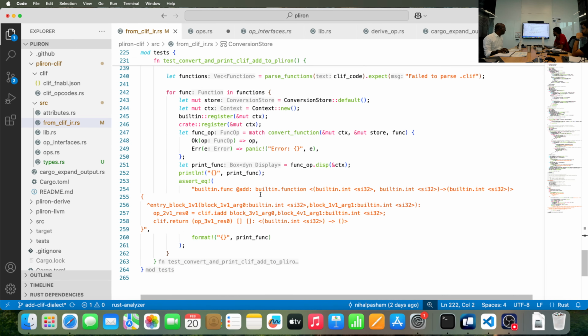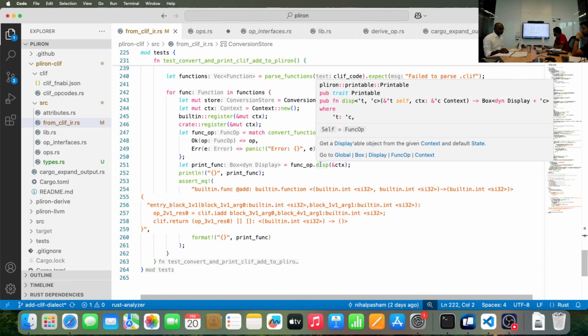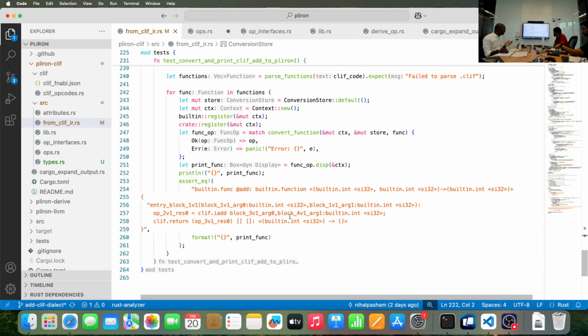And after we do all that, now that we've got a converted Pliron function, what we can do is try and display. Okay? Yeah. This display is going to be something very interesting because when you actually implement it, each operation will implement the printable and parsable traits. Every single entity will have to implement them. Otherwise, you will not be able to see any of this. Make sense? Yeah. So this is the recap of what we did yesterday.